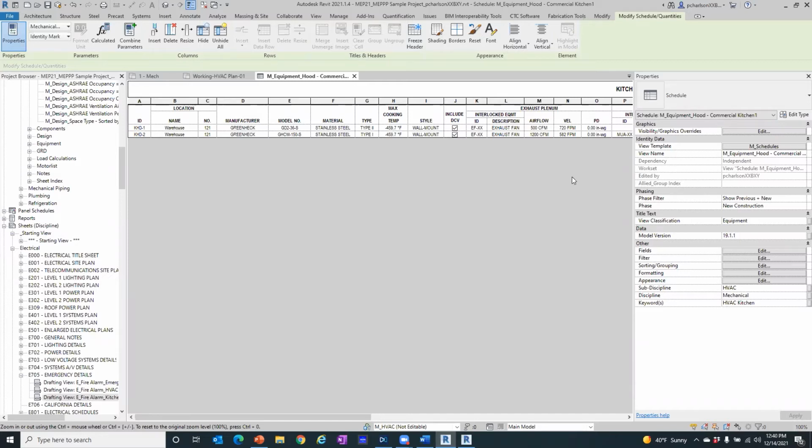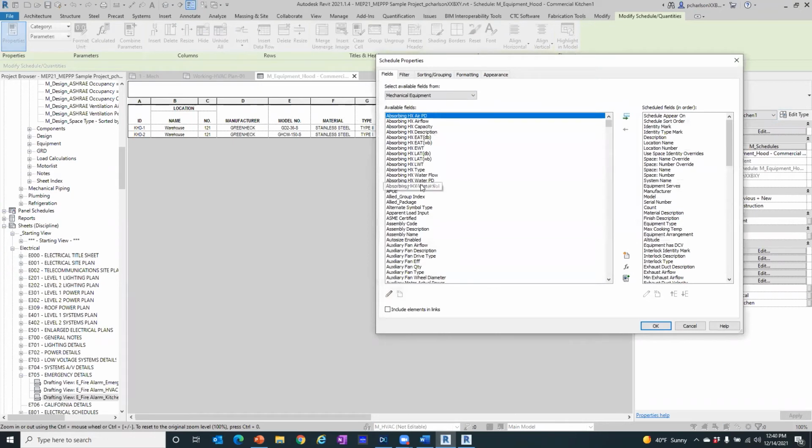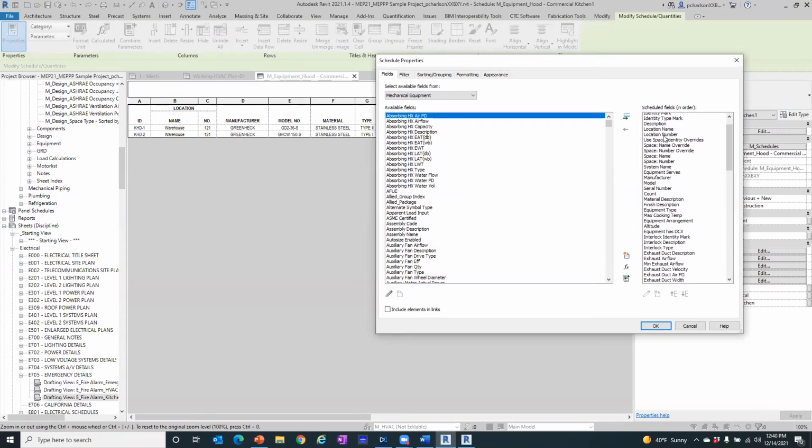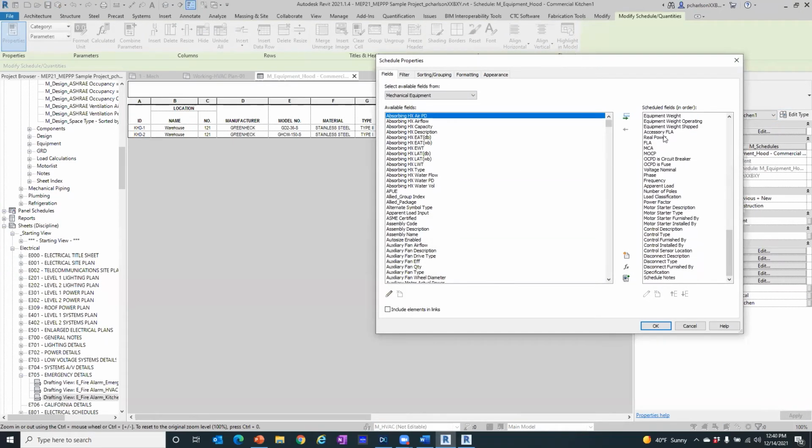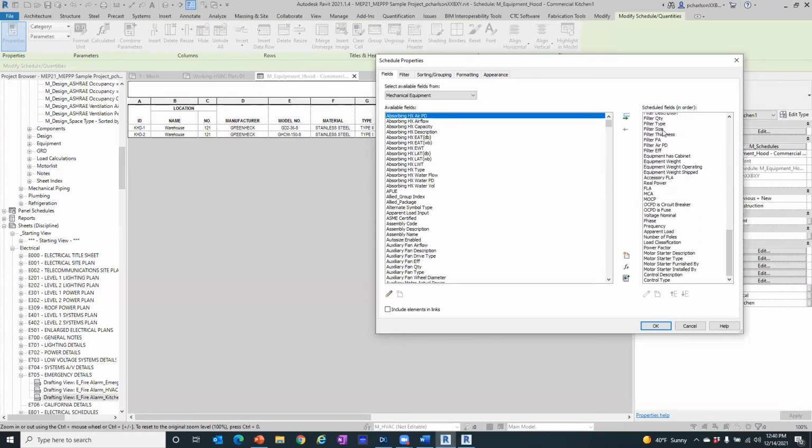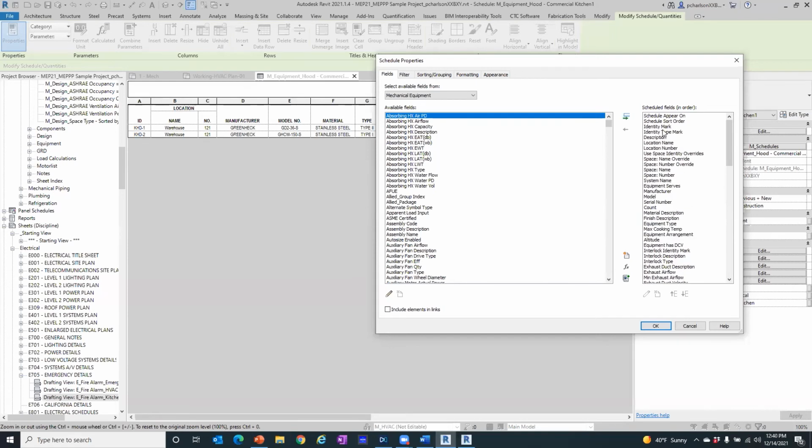So if you've ever played around with the schedules before, with the schedule open here, if I go to the properties, you'll see we've got the fields, filter, sorting, grouping, formatting, and appearance. If I go in and click on any one of those, it's going to give you a list of all the scheduled fields for this particular schedule. So if you never created a schedule this big before, that's probably a good thing, because that would take quite a long time to develop something like this.